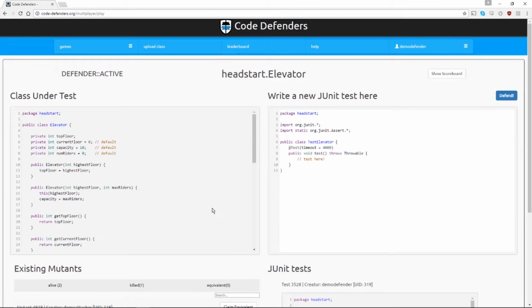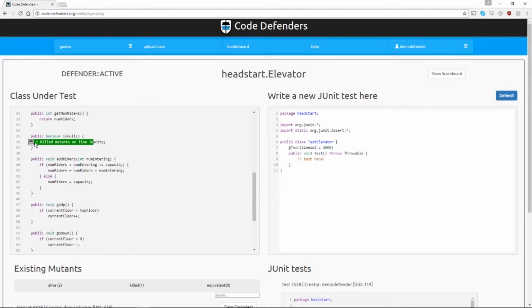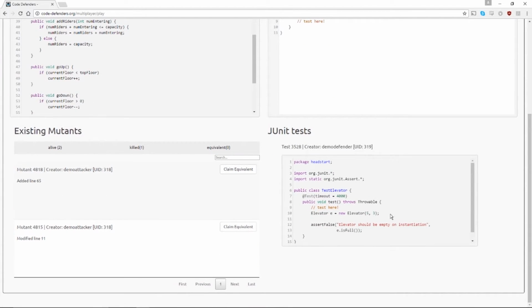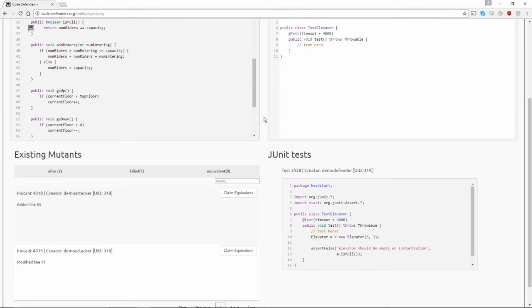We killed the mutant, and we can see that by going to the line and checking that the icon turned grey. This mutant returned true if the number of riders was less than or equal to the capacity, and our test created a new elevator and ensured that the elevator wasn't full upon instantiation. For killing the mutant, our test gained points.